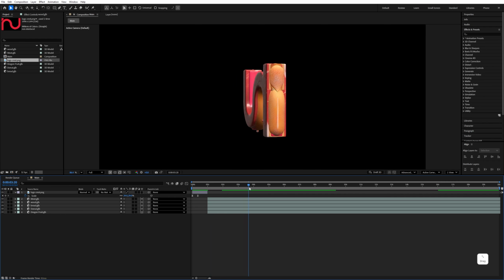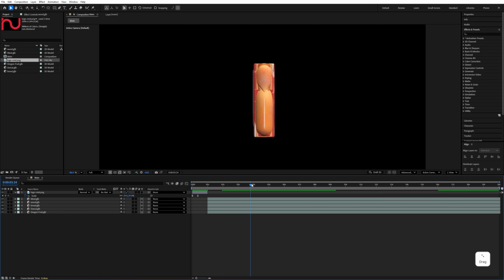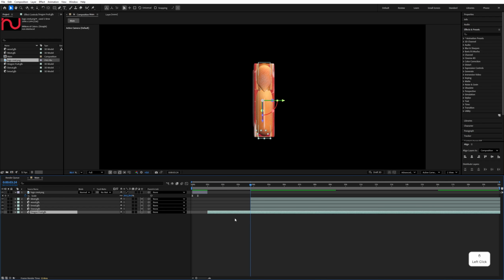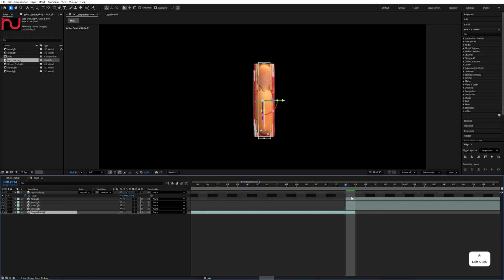So I want the logo to change at this position. At this position, select all of these logos except the dragon fruit and trim them to the timeline cursor, and select the dragon fruit, hold Alt and the square bracket to trim the end of this, and make sure it trims end to start.